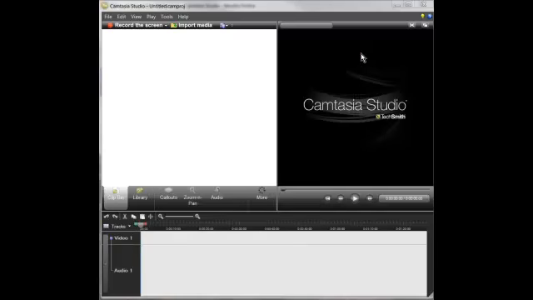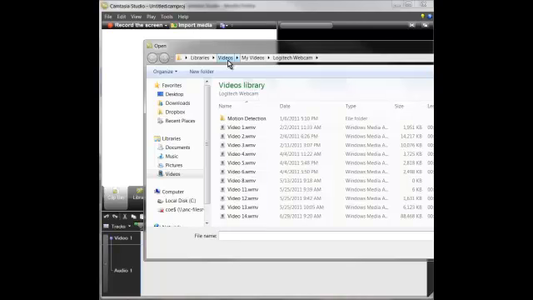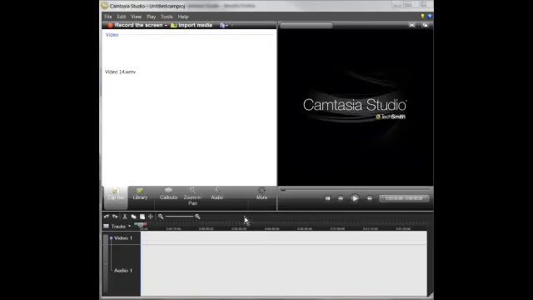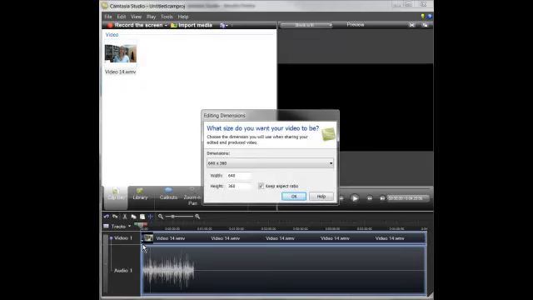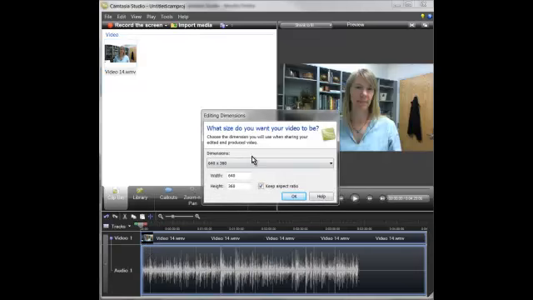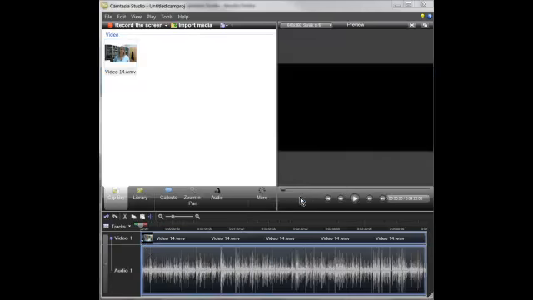So after you have recorded your video, then the next step is to import that video into Camtasia, where we can edit it and add some captions to it. So I'm going to hit Import Media, find that video I just recorded. This one happens to be a WMV format. And then I take that video and I drag it down here to the timeline. And I'm going to accept the default size.